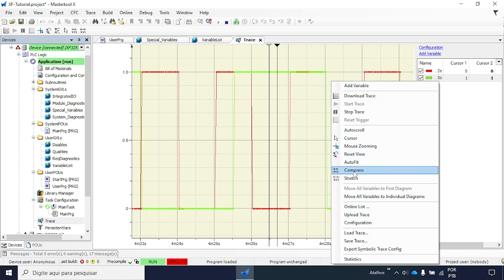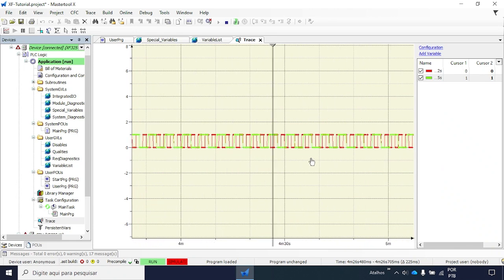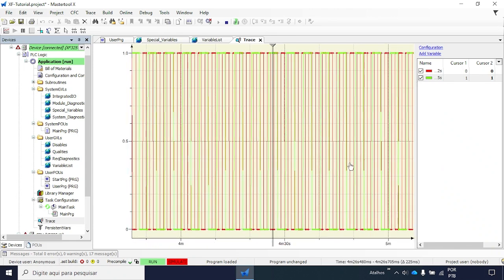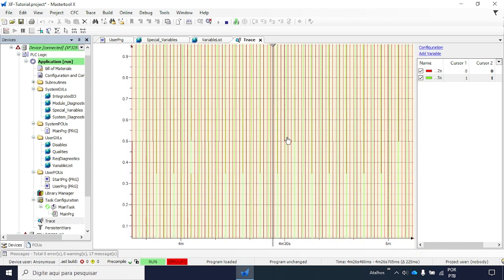You can also do auto fit. So let's zoom out again and click auto fit. Master Tool will then automatically fit the graph, scale the graph for you.